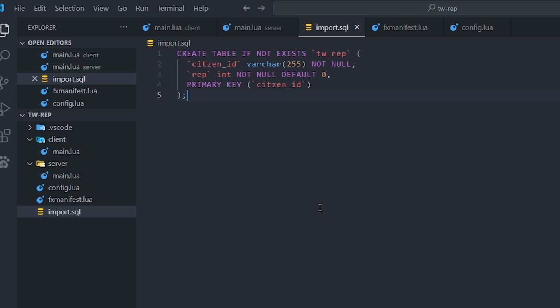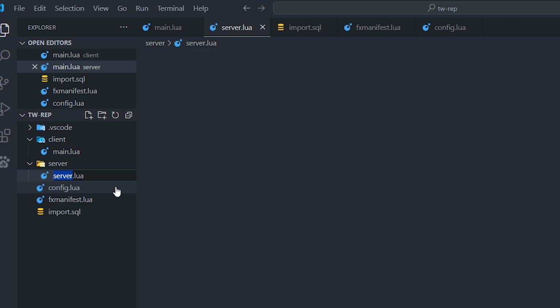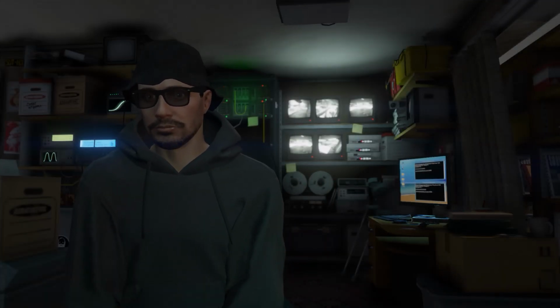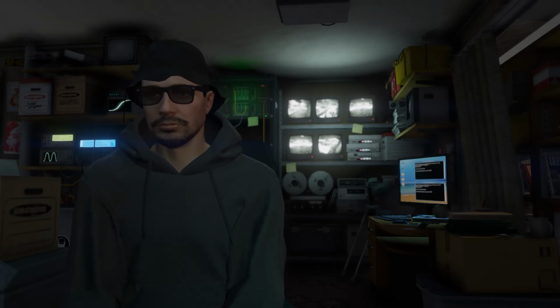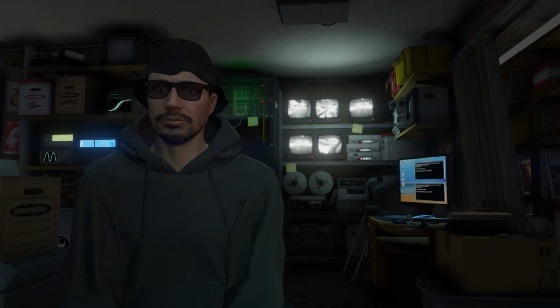So next thing we need to do is set up our main.lua for our server. I'm going to change these so you guys know which one's which up here, and it's just a little more clear for you. This one is where we're going to set up a function to get the player data based on what framework we're using. You don't need to do this.